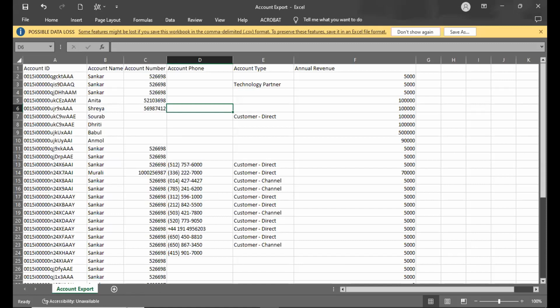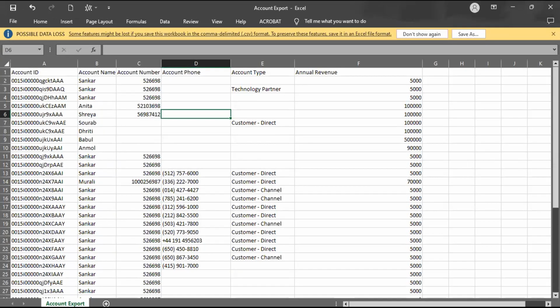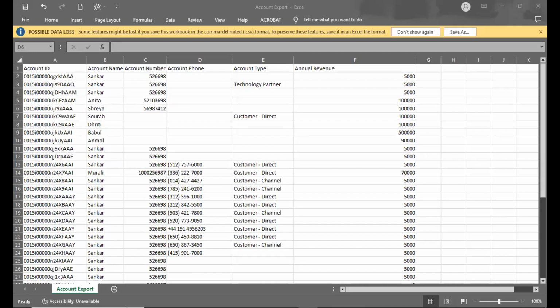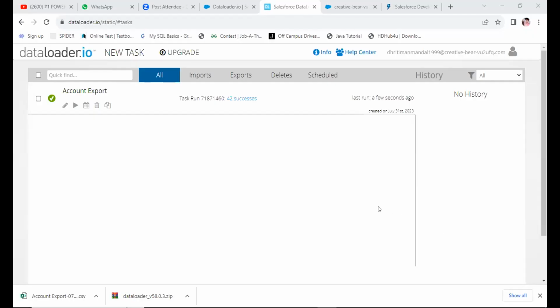Now go to Salesforce, Data Loaders. Is it now visible? No, not visible. Okay, let me share that one. Data Loaders. Now it is visible.